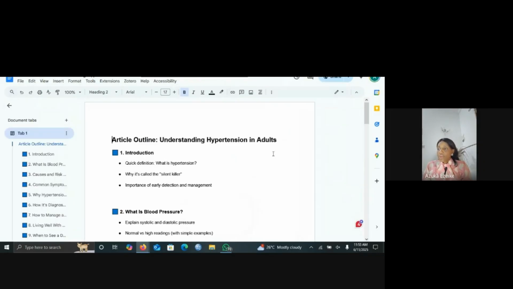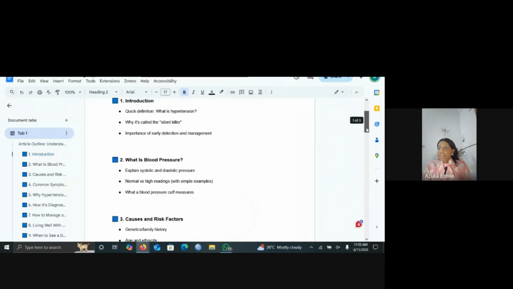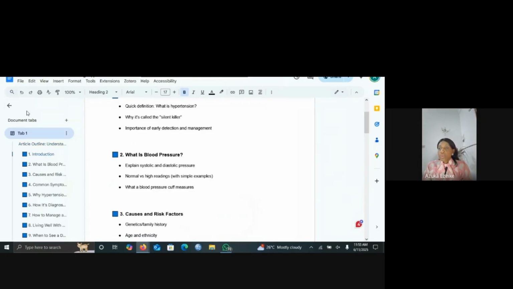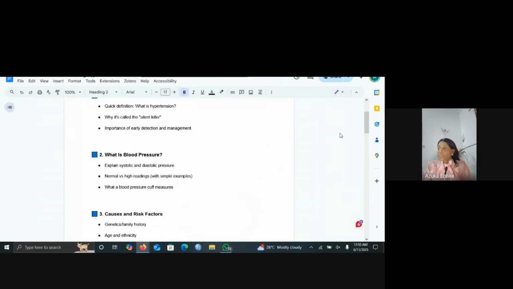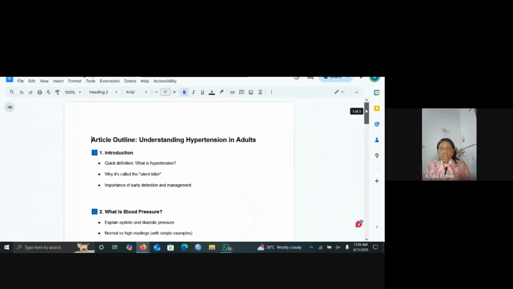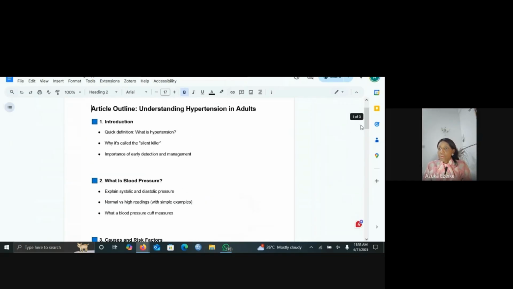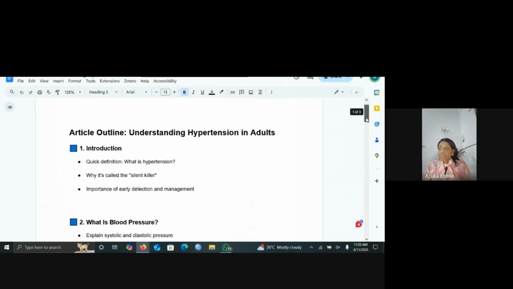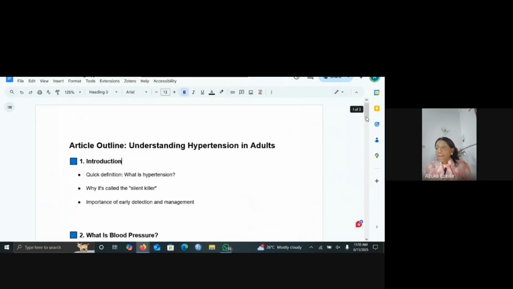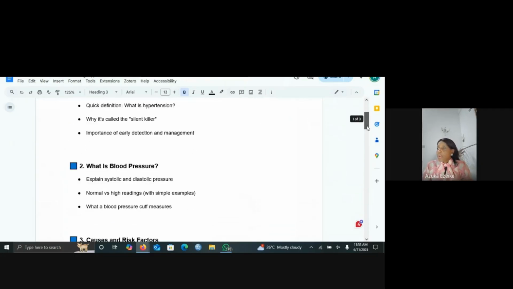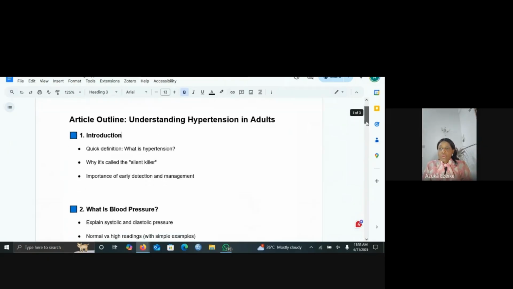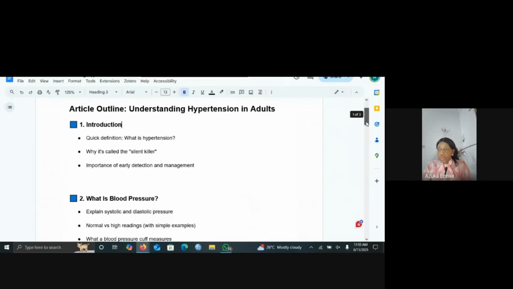Then we have the article outline. The article outline just gives the structure of the article, like the headings, the subheadings, what you should have within the paragraphs. As you can see what I have here, this is still for that same article on hypertension in adults. From here you can see the editor has laid out the structure for the article.